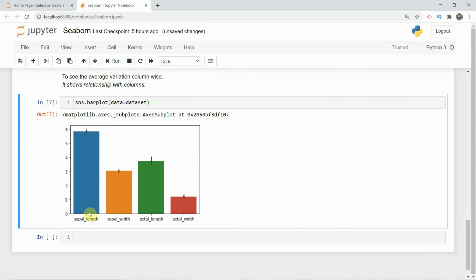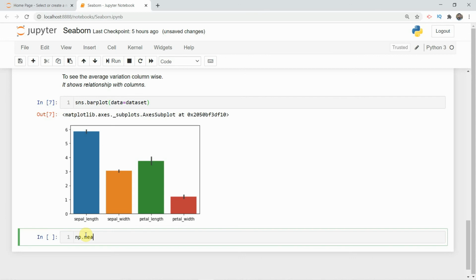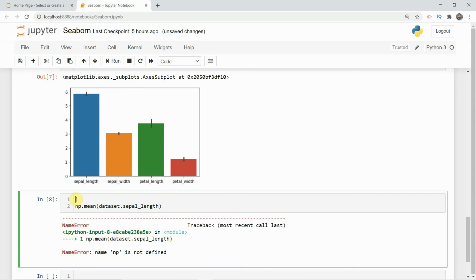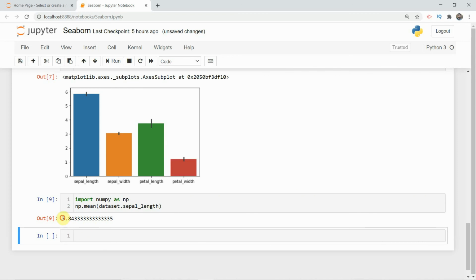How can we be so sure that this is the average variation? Let me just write np dot mean. This is how we get the average. np dot mean of dataset dot sepal length, not data again, it's dataset dot sepal length. np is not defined. Okay, I have not imported numpy here. Import numpy as np. So it is showing 5.84 something, so it is nearly 5.84.